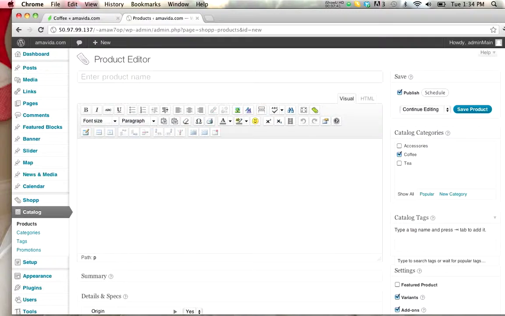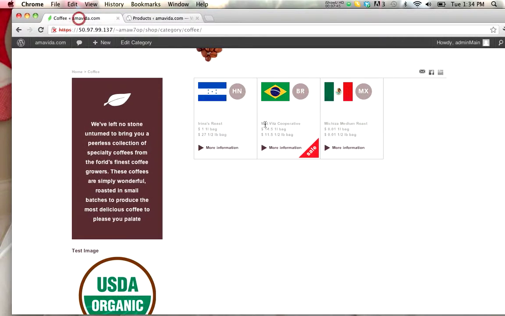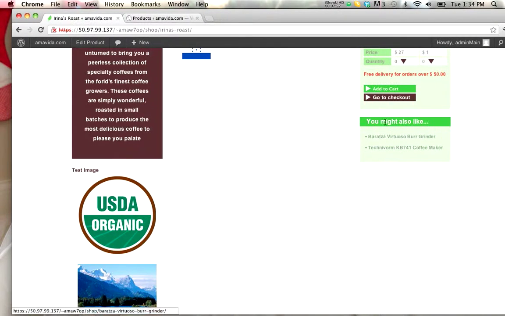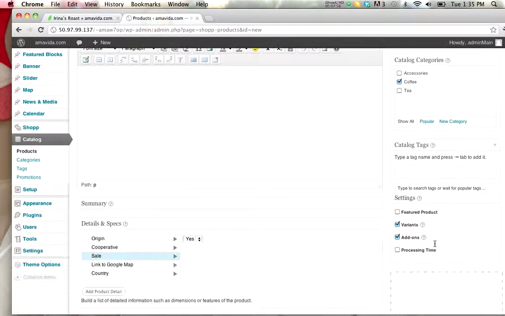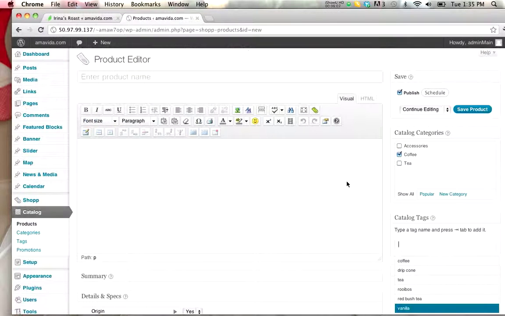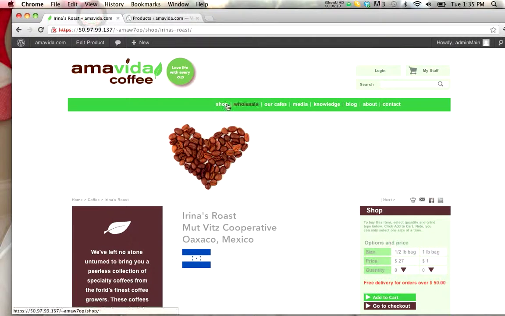The tags are important because that's how your related items are generated. So let's go ahead and click on more information. Right here you have some of the items that show you might also like, and those are generated based on tags. So when you have common tags between items, they will automatically be populated into the related fields. So once you're done, you can save your product and refresh your page, and it will automatically show up in your shop.